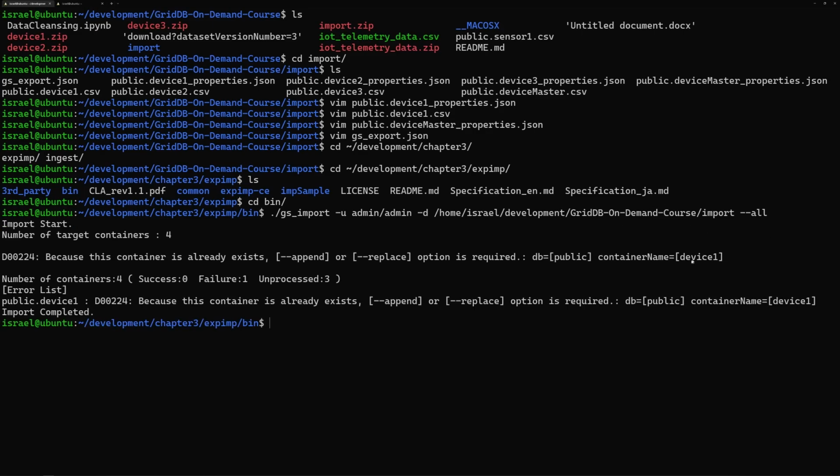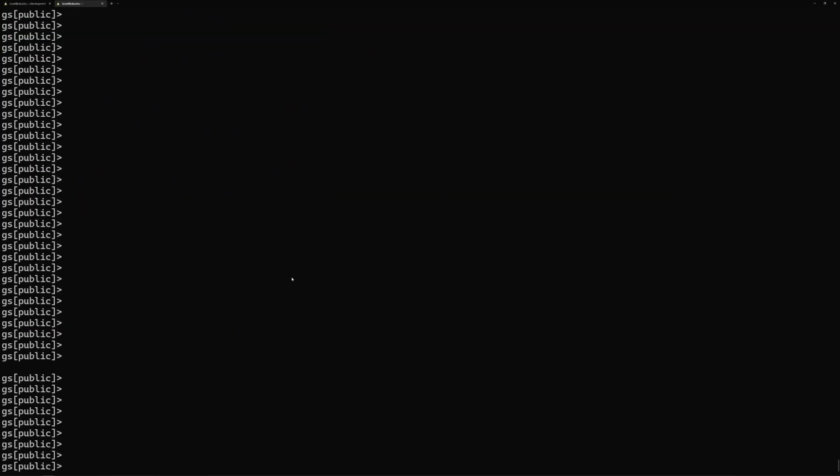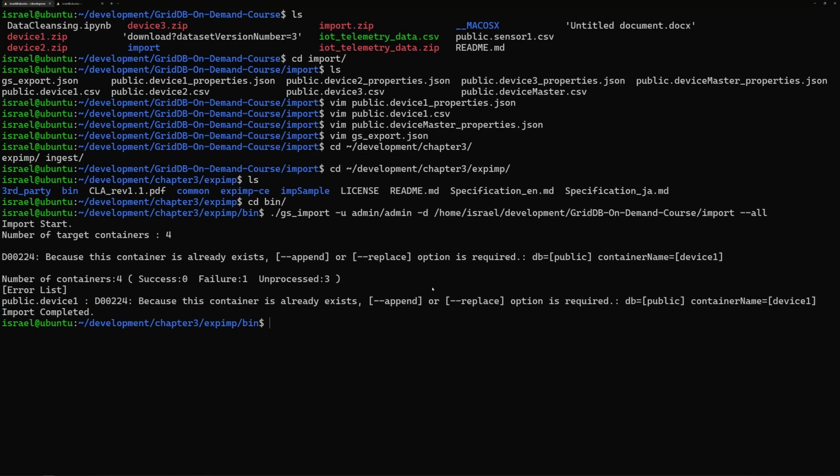Container already exists. Device 1 already exists. Okay, that is no problem. So we can drop container, device 3, device 2, device 1, and device master. Okay, now going back. So that was the GridDB web shell. Okay, so now let's try that again.